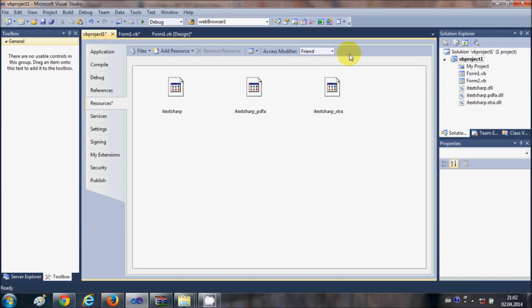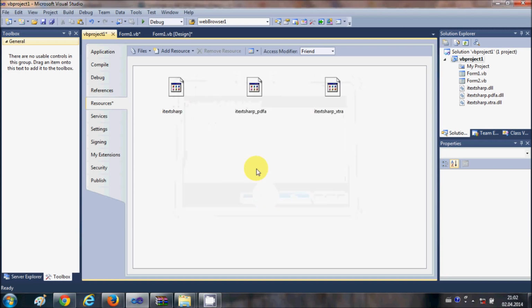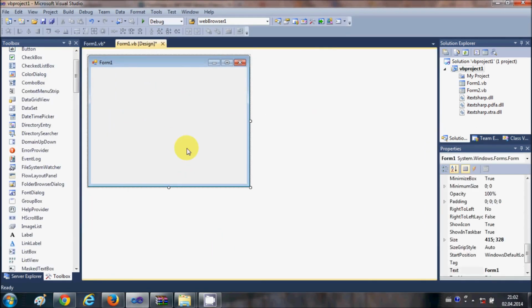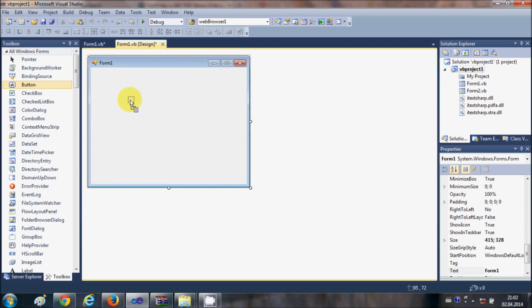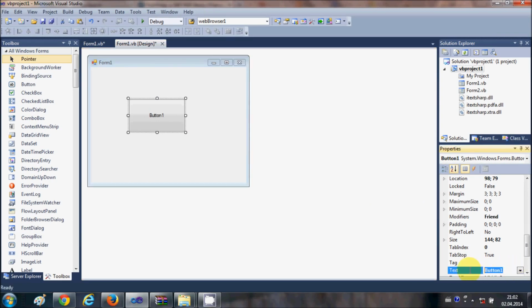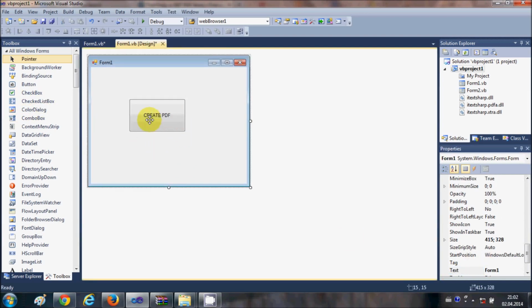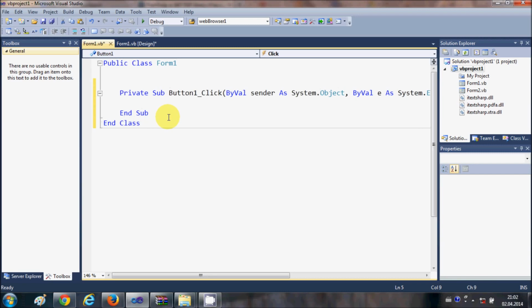Okay, now once this is done, I will close the property tab and I will go to my project form here. So what I will do now is try to generate a PDF file using these DLLs. I will take a button and change its text to create PDF. And I will double click this button and in here we are going to write our code.